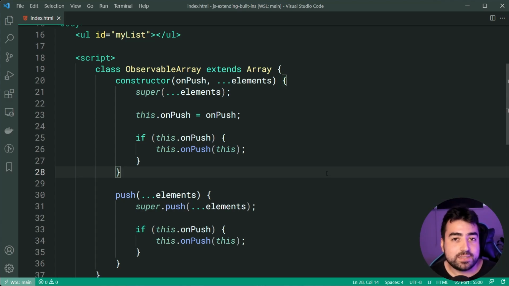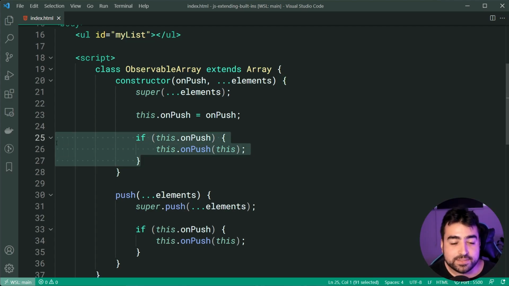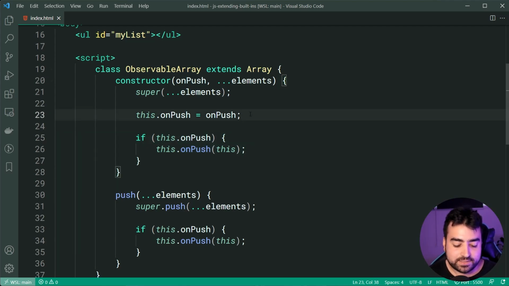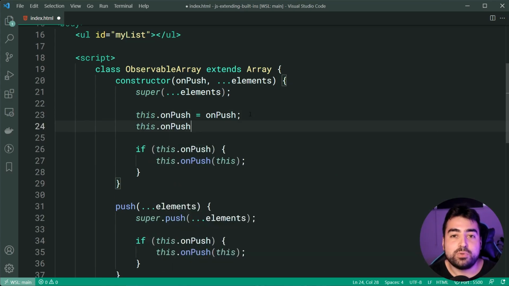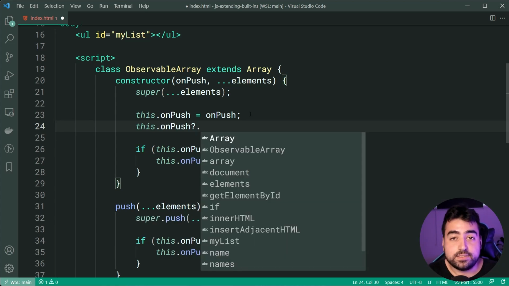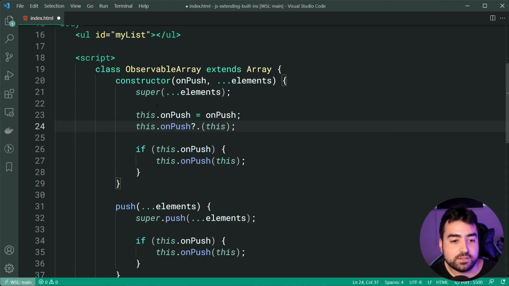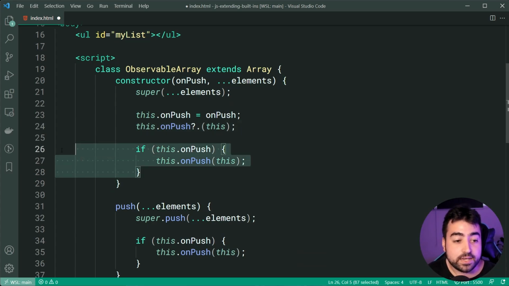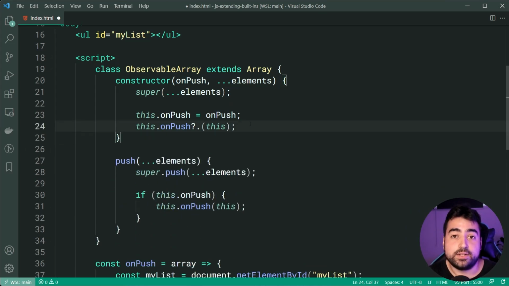And one more quick tip before I go is you can actually simplify this if statement. We're going to say this.onPush, then put a question mark. We're just saying here, is there an onPush property defined? So is it not null? Is it not undefined? So is it actually provided, right? We can then just say, okay, if it is, then dot, and then pass in this. So now we've taken this if statement and converted it into a single line just like that.